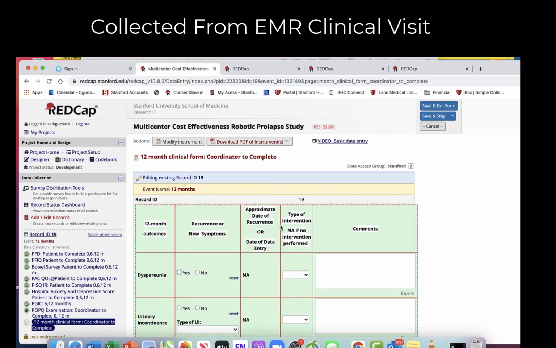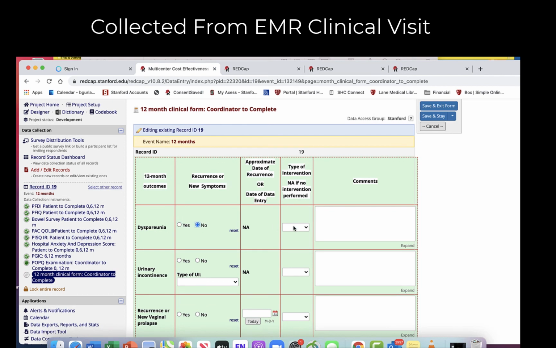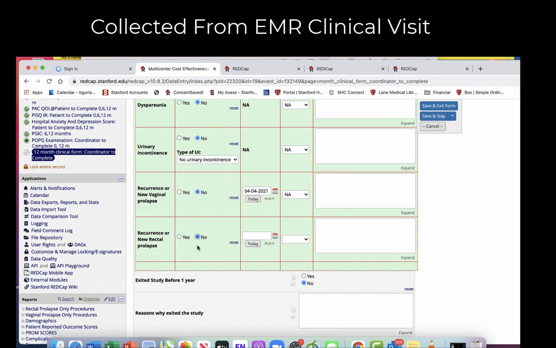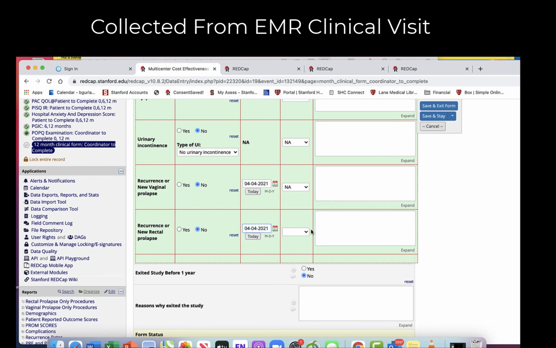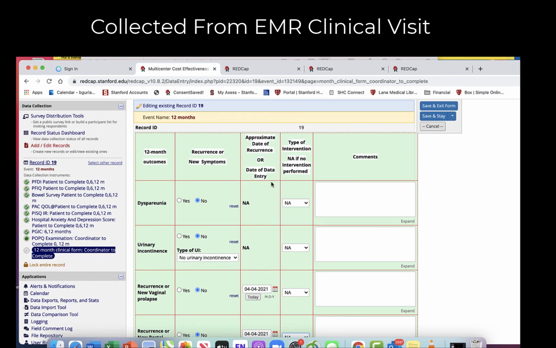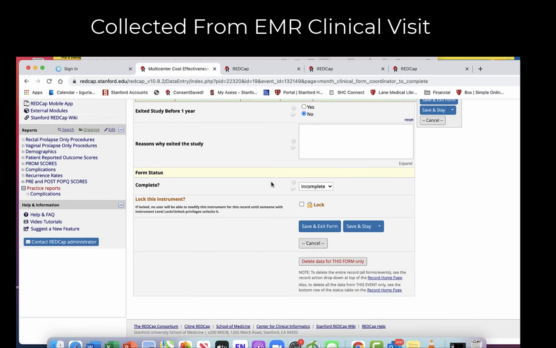What happened at a year? Dyspareunia, no. NA. Urinary incontinence, no. NA, and the type of incontinence was none. This is based on today it was looked at. NA. Was there any recurrence or new rectal prolapse? No. Today's date is when we did the exam, and NA. So it's either approximate date of the occurrence or date of entry.